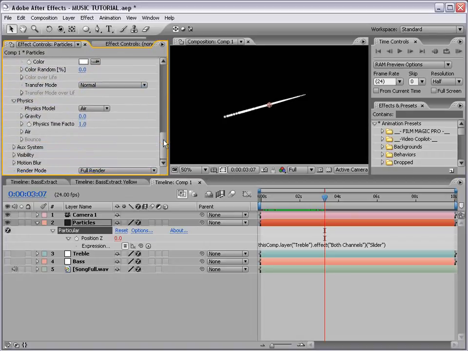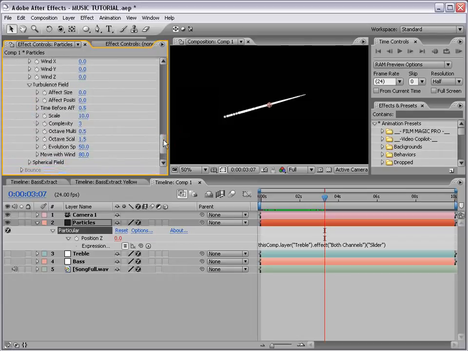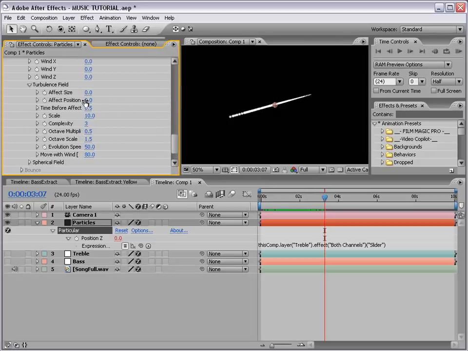This is sort of like air and all that stuff. And we'll go to the air option, down to the turbulent field. And this is a fancy way of saying to displace the particles randomly in a sense. And what I'm going to do is change the effect position and move that value up. So now you can see the particles start taking on this really unique form.